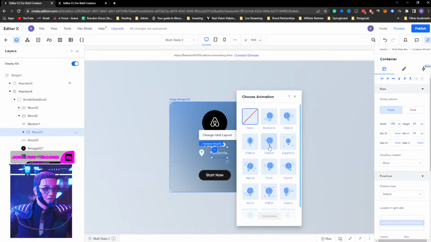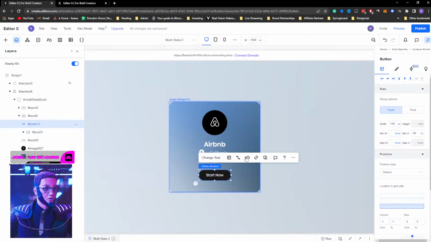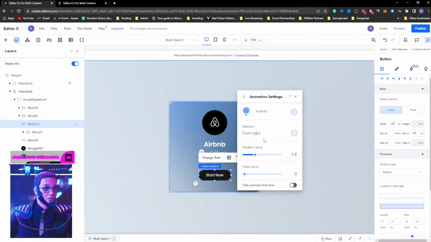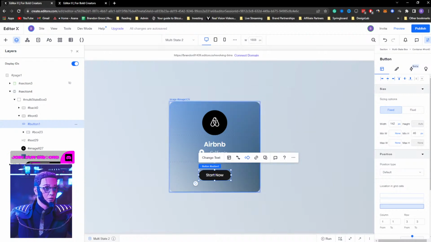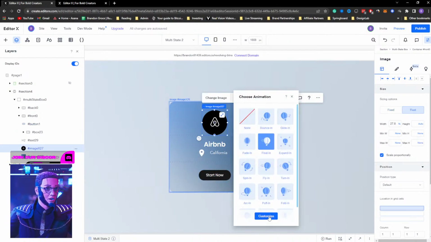All right, float in. Again, from the bottom. And again, float in from the bottom. Customize from the bottom. Perfect. All right, now we're going to do a little bit of a cascading effect. We don't want them to all animate in at once.